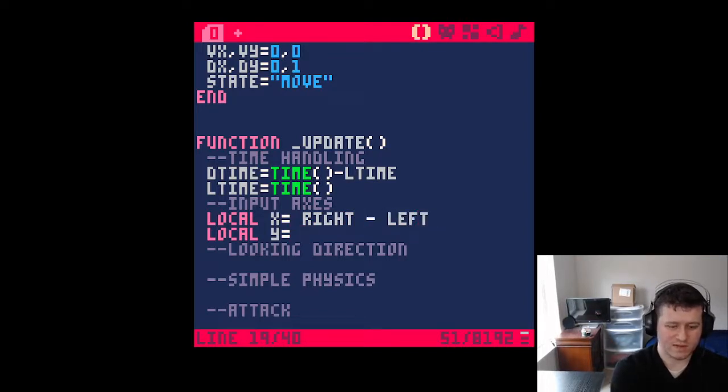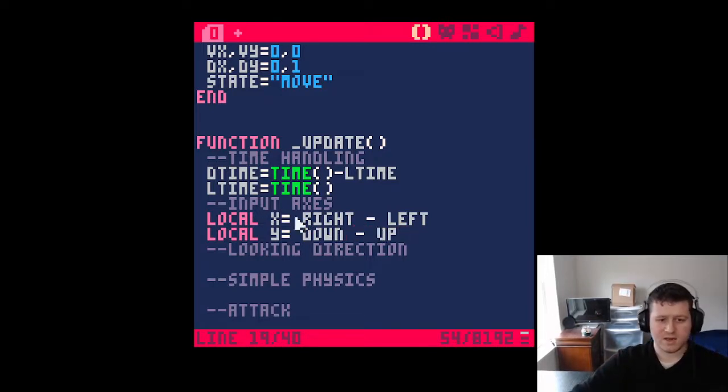And we're going to take the down direction, and we're going to subtract the up direction. You don't need to write this like this, but what you're going to think about is this value, the right direction, is going to be a positive 1 if you're pushing right. The left value is going to be a positive 1 if you're pushing left. Same for down and up. These are going to be positive 1 if you're pushing them.